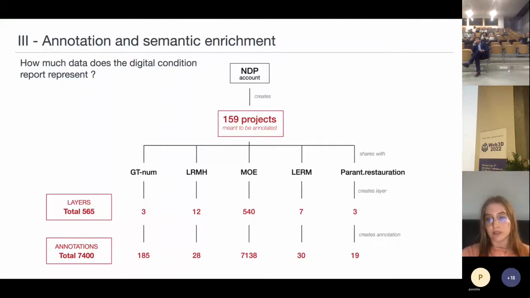So this work isn't really ever finished, because you can always add more information. You can also add new analyses that were made. You can add new observations. So this is really a work in progress, I would say. But for the time, we have more than 7,000 annotations that collected all the different data by the 6 different users that I previously presented.